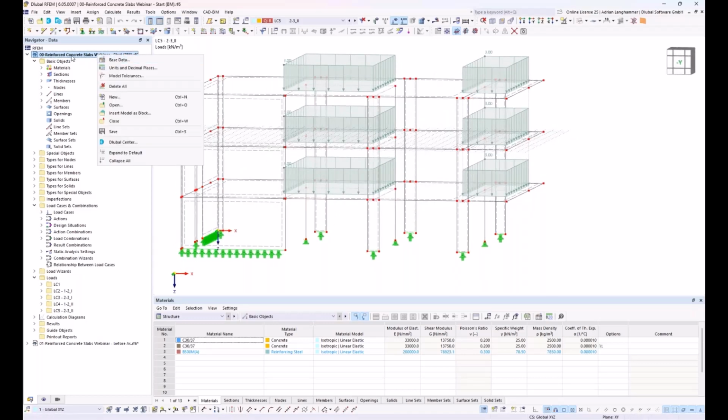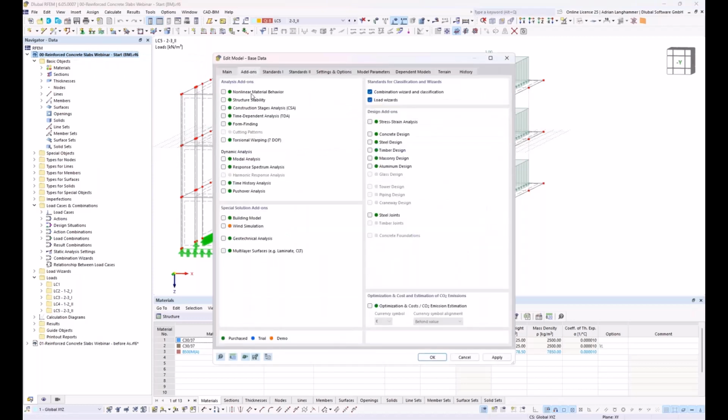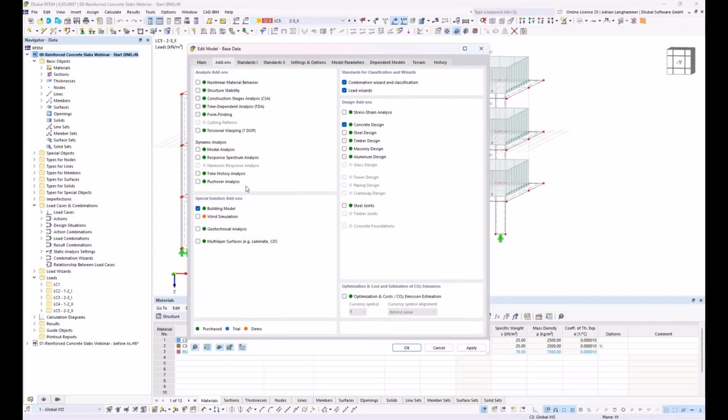In the beginning, I will use the building model add-on, to consider the slabs not in the 3D structure, but separated in a 2D structure. First, I have to activate the building model add-on. You find it here. At this point, I will also activate the concrete design, because we will need this add-on afterwards.